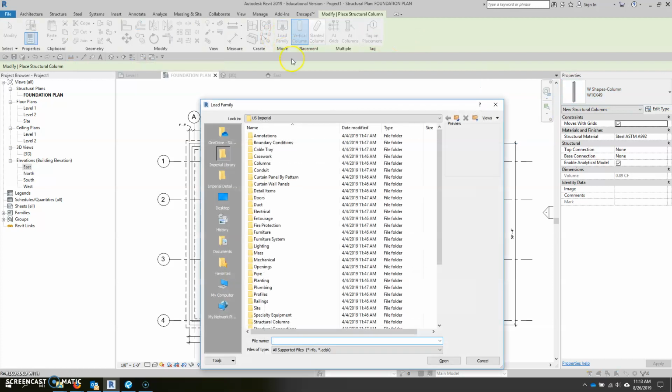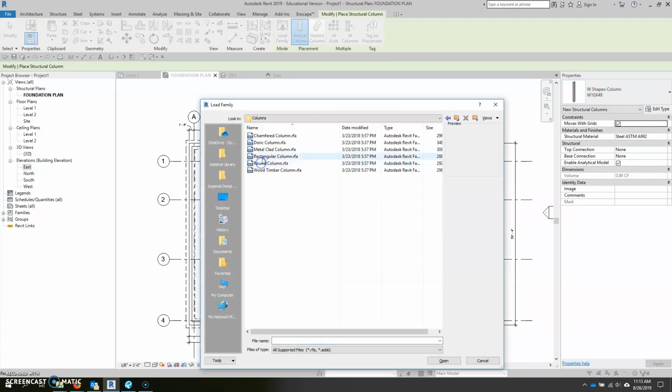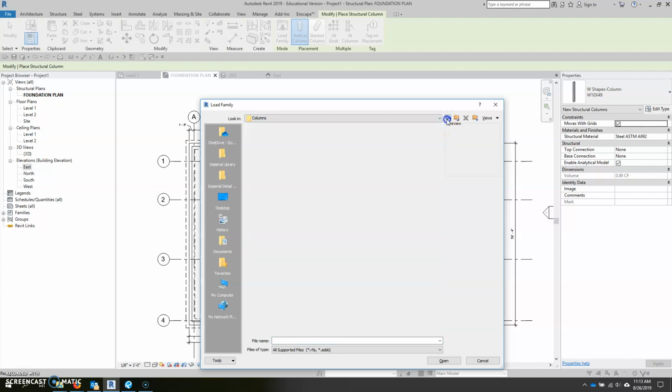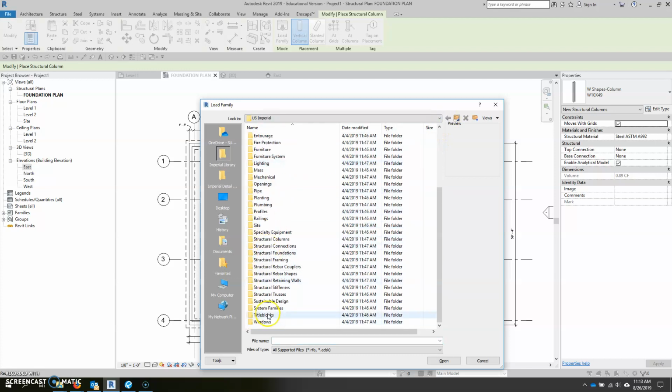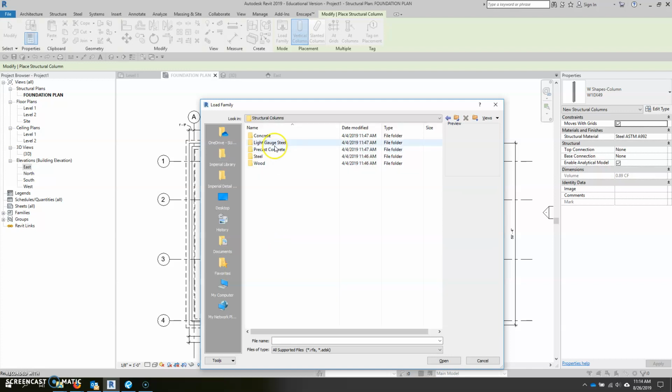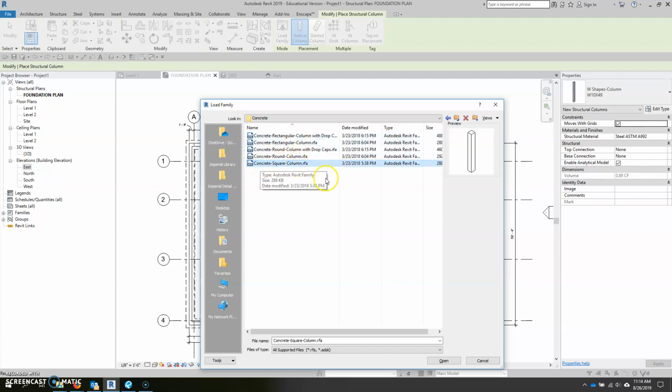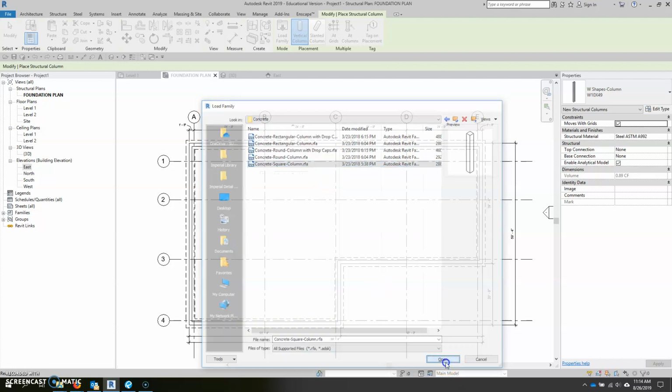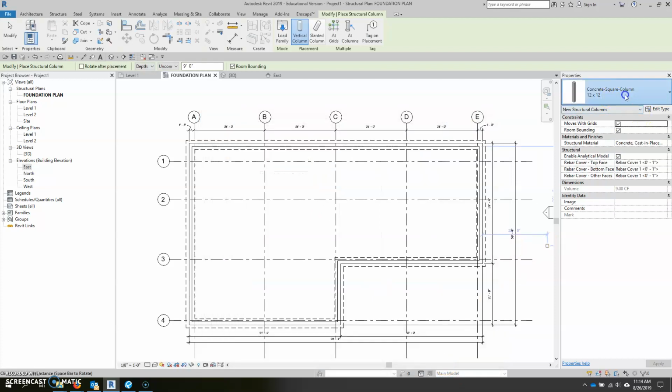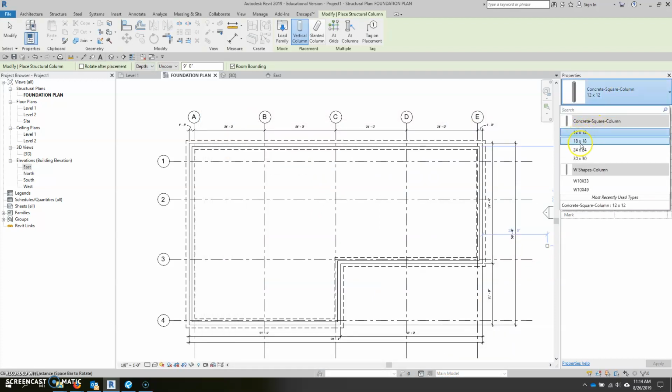We load family. Now, if we go to columns, that's only going to load architectural columns. We need structural columns. So we're going to go to structural columns, concrete, and at the bottom we have a square concrete column. So we're going to load that. We're going to hit open. It loads several sizes. None of these are 1'4", which is 16 by 16.